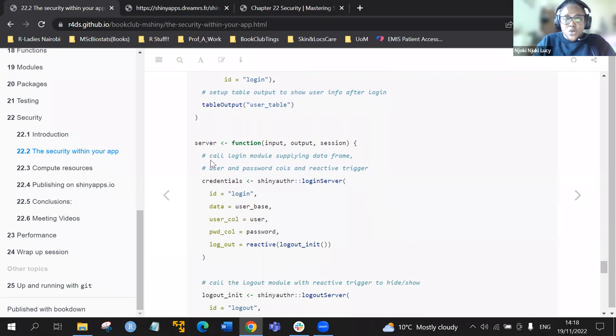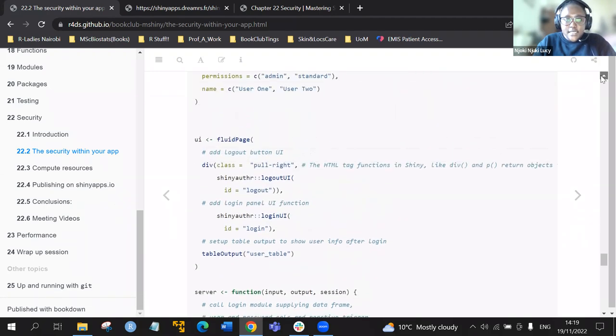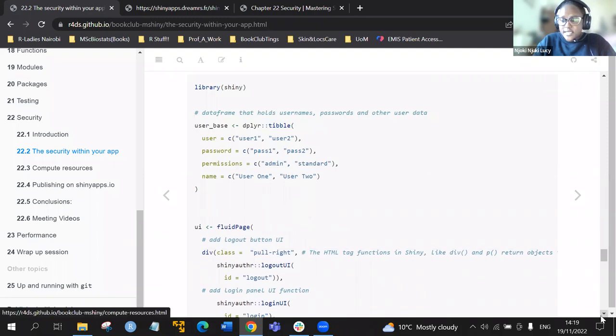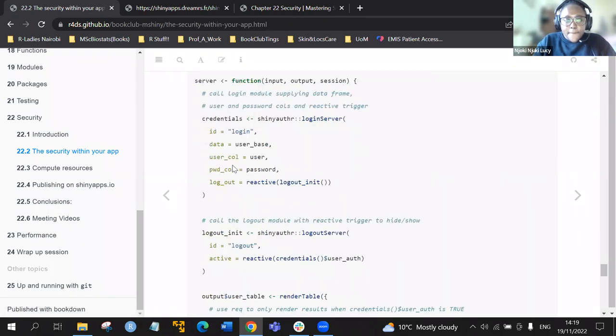And for the server, we now call the login module supplying the data frame, and then the user and the password columns, and it will return a reactive trigger. So here we use the function loginServer. We have the ID as login, as previously we had an ID as login as well. And for the data, it's the user base, which we had created above. And we have the user column, it's the user column, and the password column is the password column.